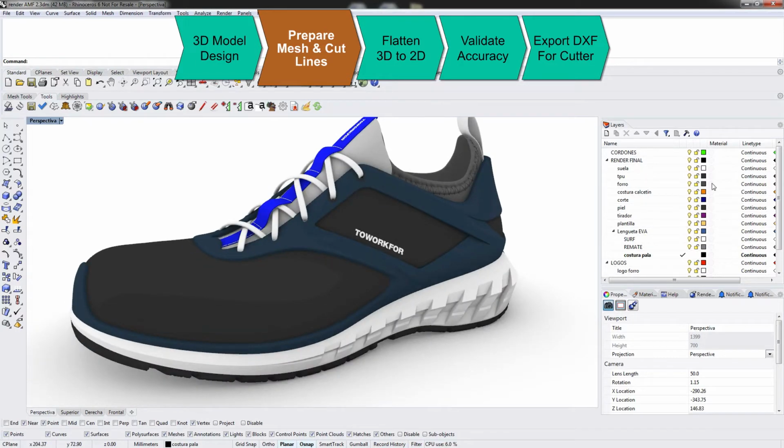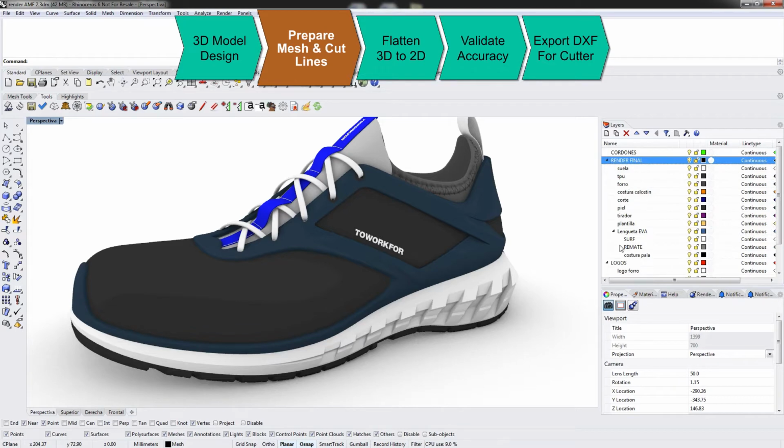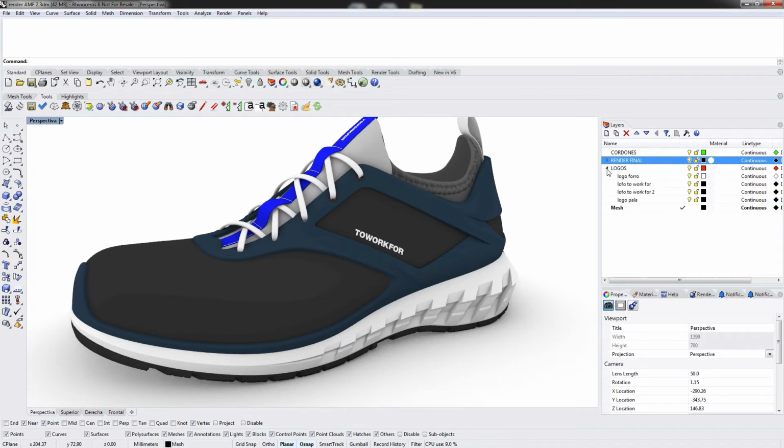To help keep everything neat and tidy, first I'm going to collapse all these other layers here. Now I'm just going to create a new layer. I'm going to call it mesh. It's best to keep all your data on separate layers. So this model is very well designed. Everything is on separate layers here. So it's best to keep up with that practice. That way, if you ever need to find or turn off pieces of information, it's very easy to do so.